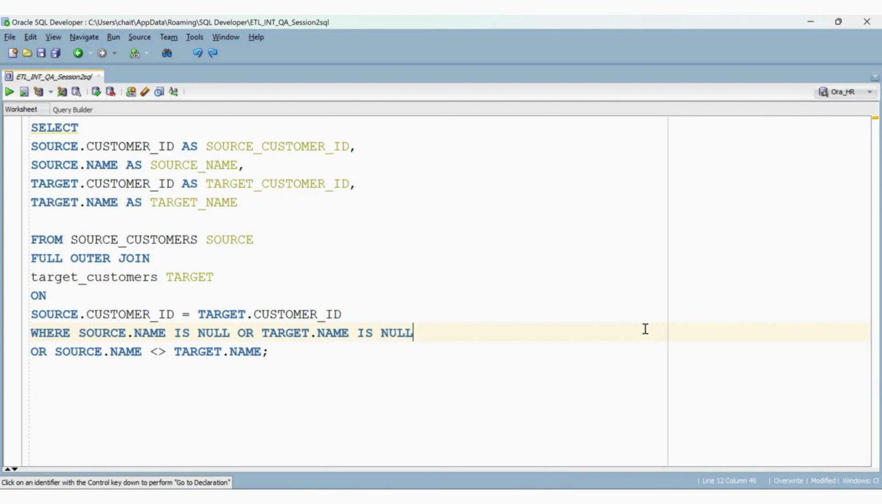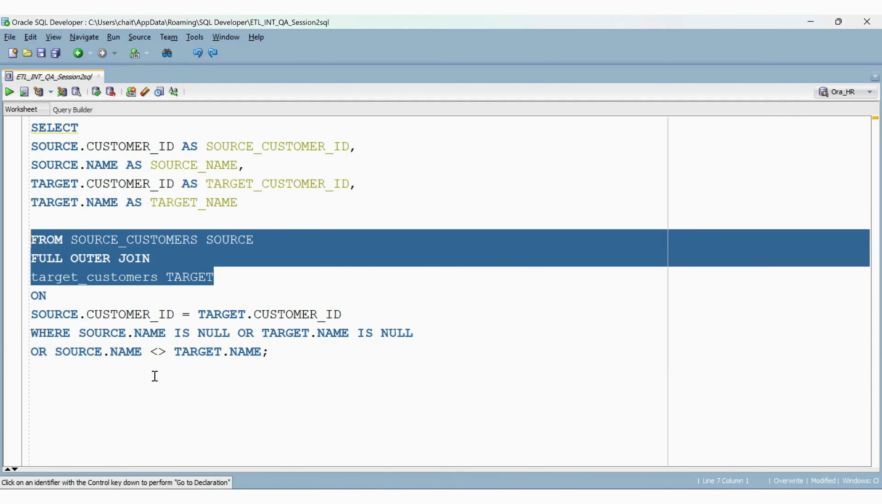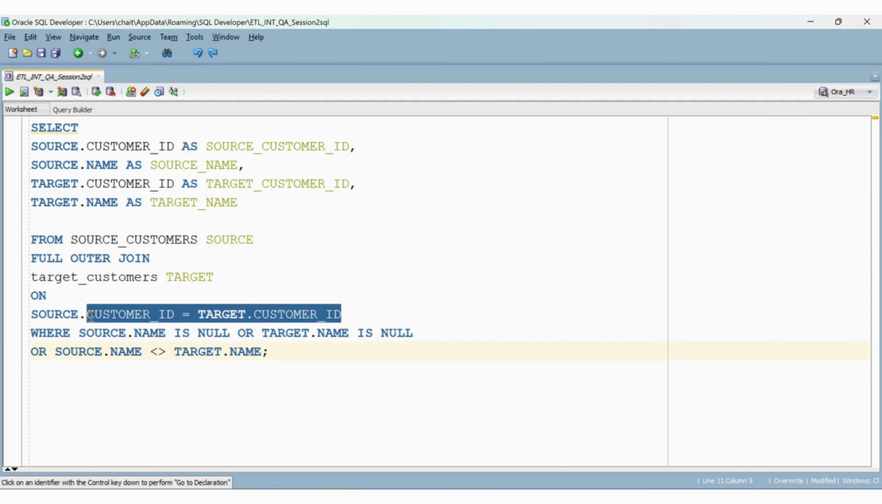Let's break down this SQL code step by step. The code starts with the SELECT keyword, which tells the database that we want to retrieve specific columns from the tables. In this case, we want to get information about the customers, so we specify the columns we're interested in, customer ID and name. The FROM clause specifies the tables from which we want to retrieve the data. Here we have two tables, source_customers and target_customers. These are the source and target databases, respectively. The FULL OUTER JOIN is a way to combine data from both tables based on a common column, in this case, customer ID.